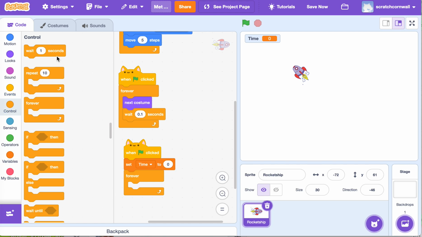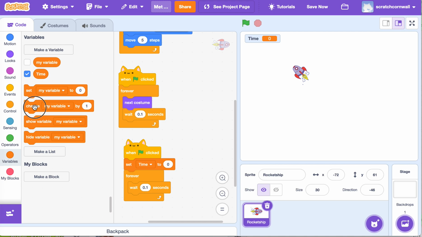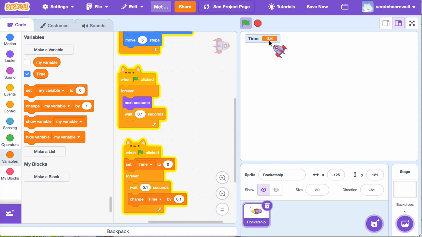So we're forever, we wait a tiny bit, 0.1 of a second. And then we increment the time variable, change the time variable. Don't forget to choose the time there, 0.1. So now if I test this, that time is going up. Okay.